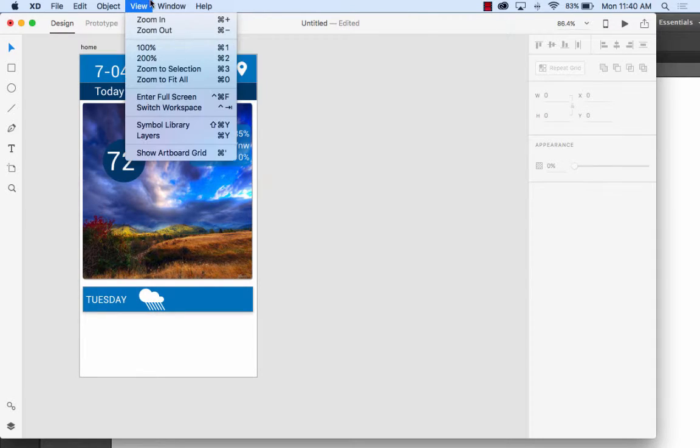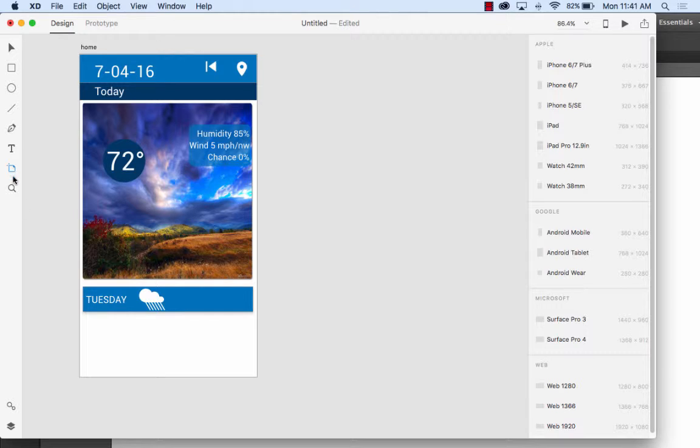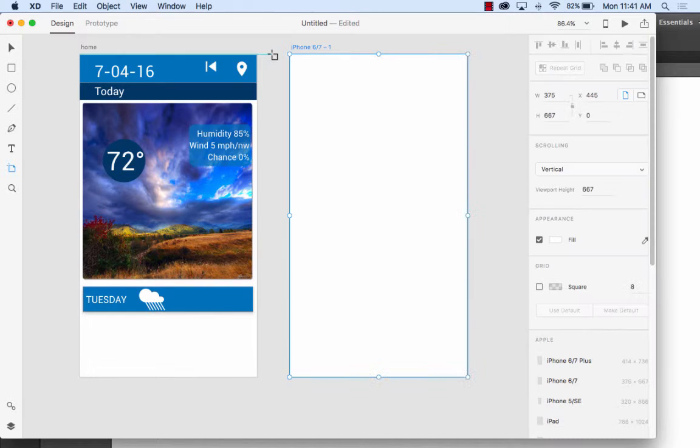Trying to remember how I did that. I know I've done it. Did I duplicate this? No. Oh, here it is. The Artboard tool is right here. And how did I duplicate that? I just clicked with the artboard tool. There's a tool right here called Artboard, and I clicked with the Artboard tool. So let's make this Tuesday. Okay, so I have a new artboard. Again, there's the Artboard tool, and I just clicked with it and made the same size.